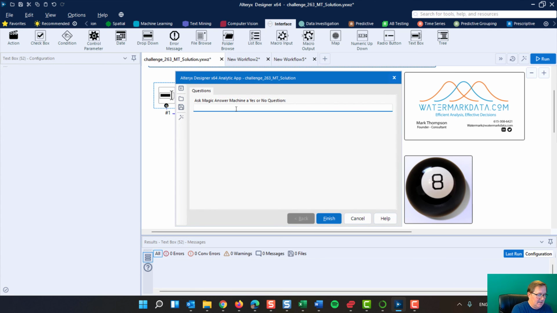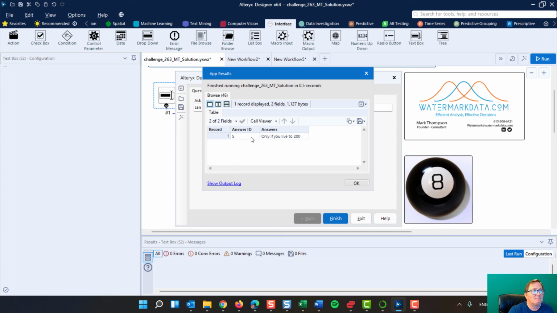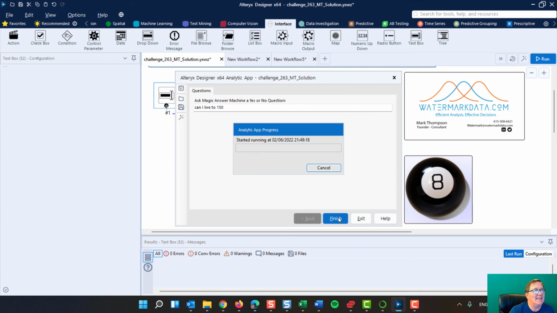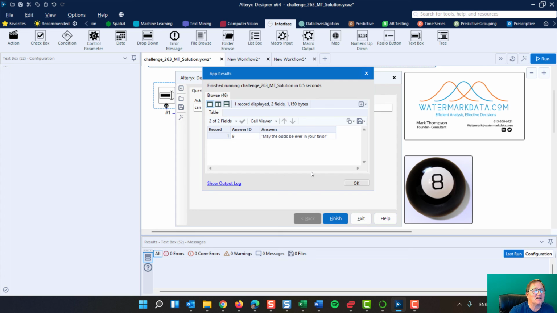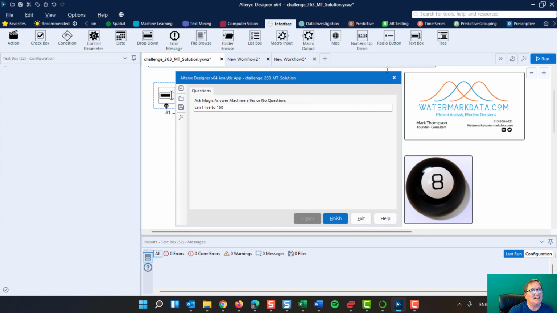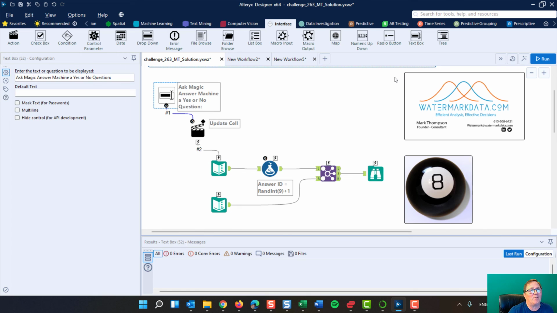So I put something in here. Can I live to 150? Hit the finish, and it comes back only if you live to 200. Okay, that's a pretty funny response considering my question. That's how it works though, and if I hit it again, it's going to give me a different answer because it's a random selection. May the odds be ever in your favor. You get the idea. We close up the app right here.